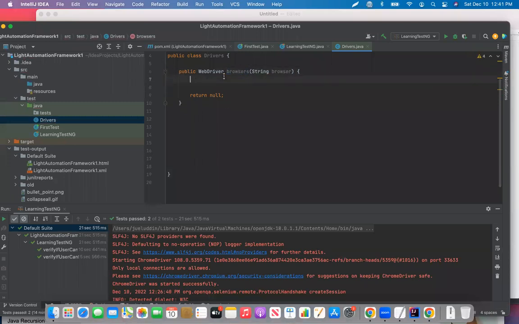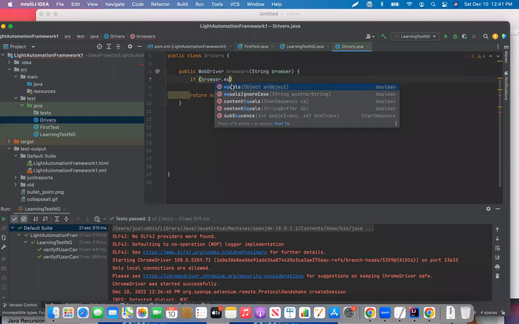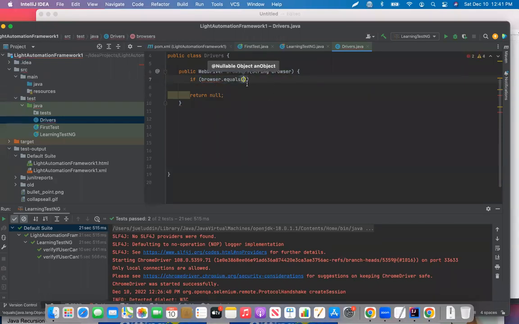So now I'm going to say if browser dot equals Chrome, then do this, else it's Firefox. So Firefox happens by default because else doesn't take anything, right? So we'll do it like that.